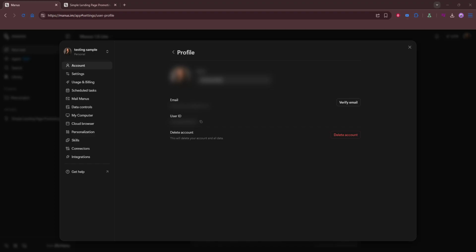Within Settings, locate the area labeled Account Management or Privacy. Different platforms use slightly different wording, so it might also appear as Security, Data and Privacy, or simply Account. You're looking for the place that controls ownership and removal of your account, not just notification or display preferences.